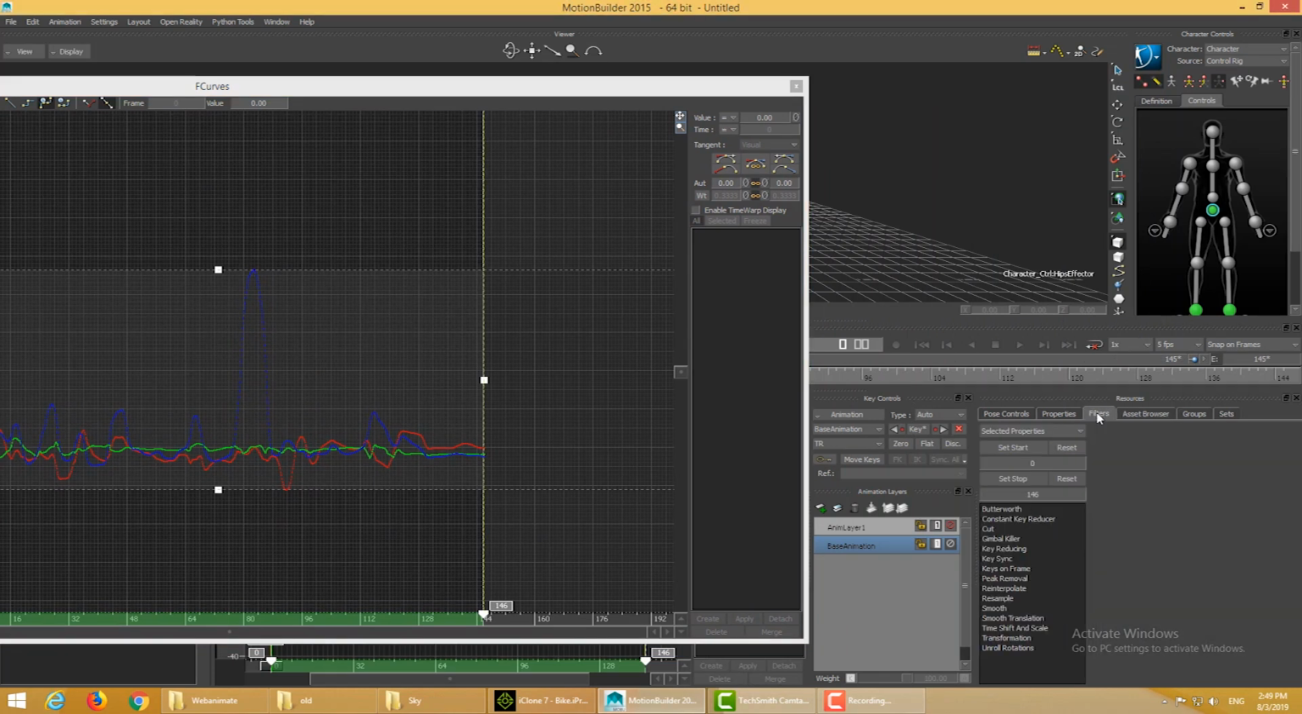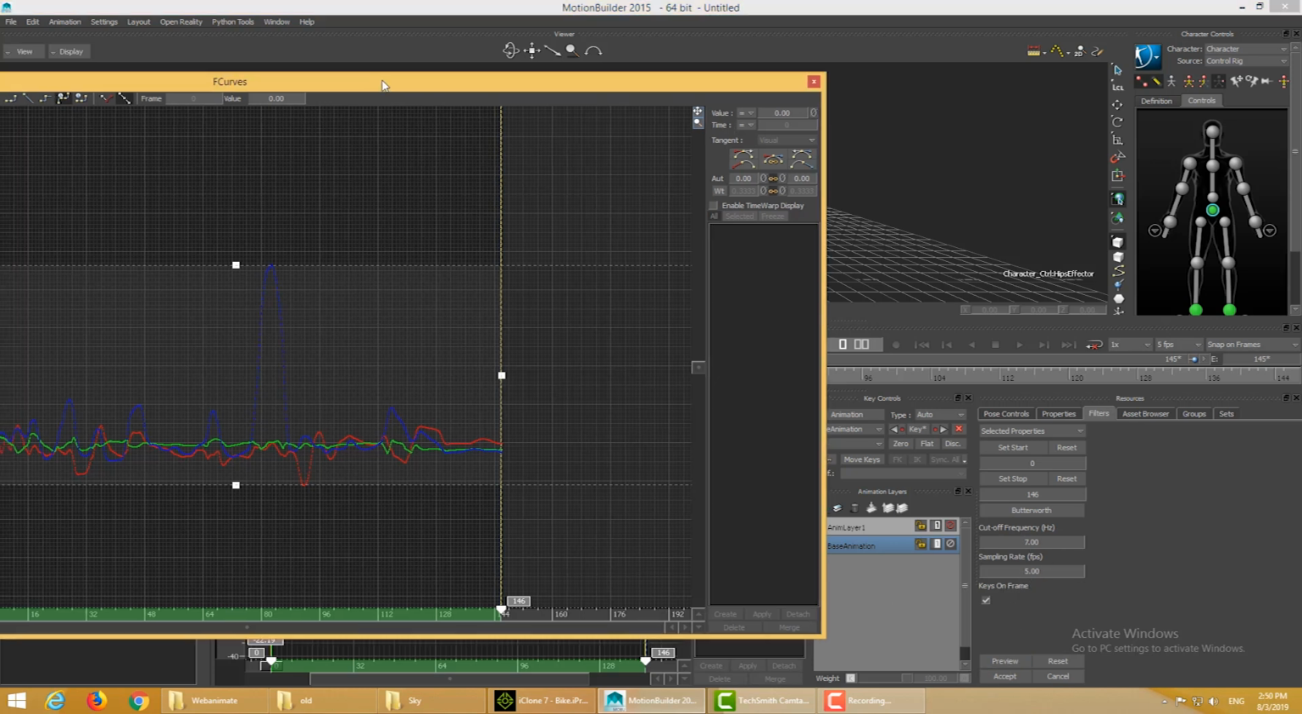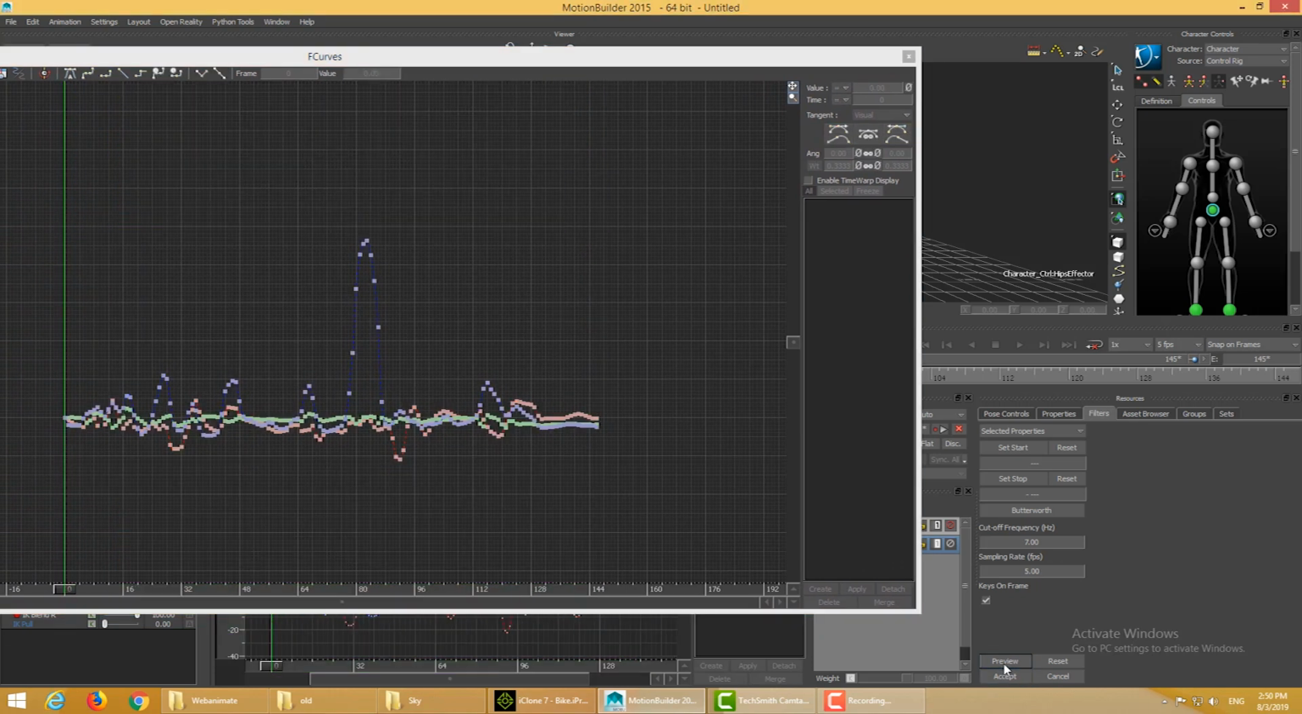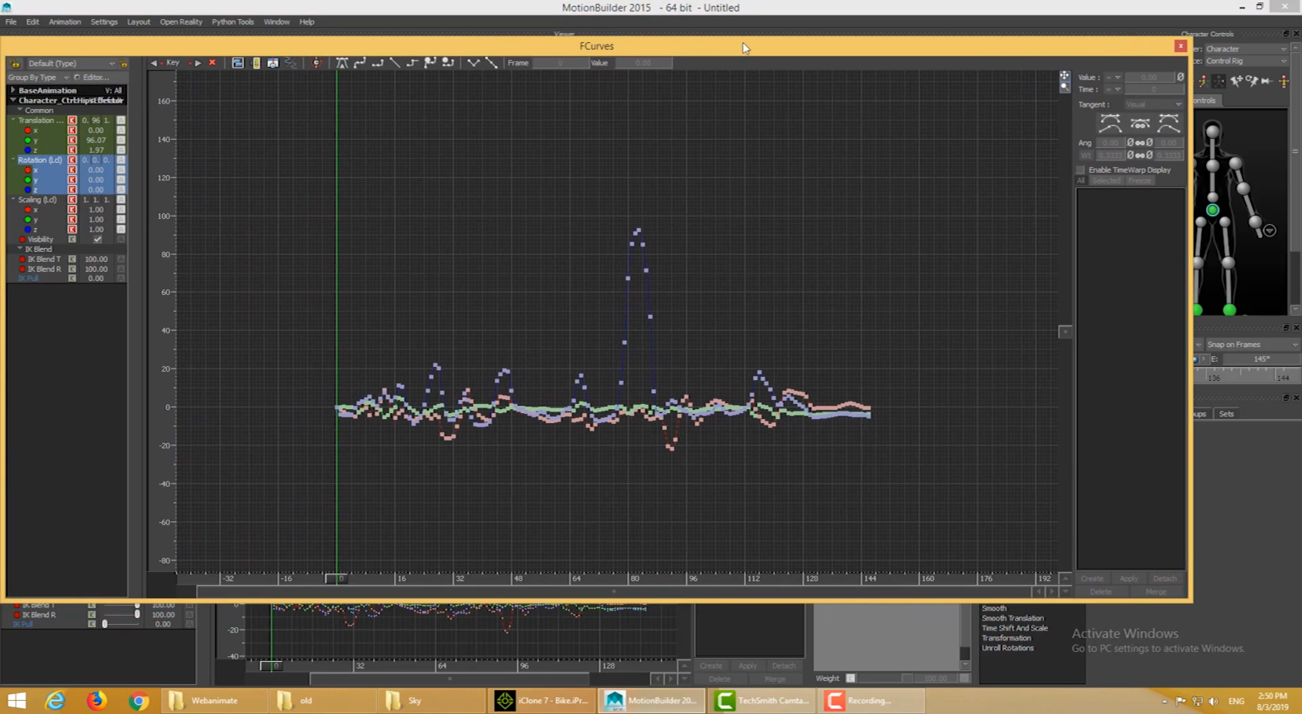I select now all the frames and go to the filter. There are several filters that you can use. You have the smooth translation, the resampling. I'm not going to use this now. I'm going to use one of the powerful filters called Butterworth. And watch closely when I set preview. Now I have a smaller number of keyframes for the hip bone.